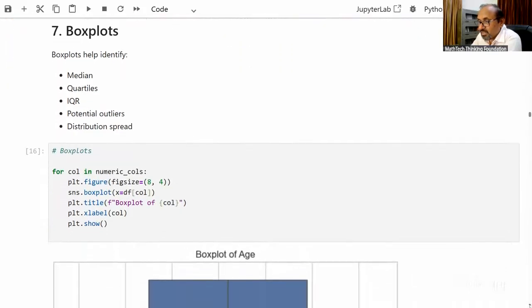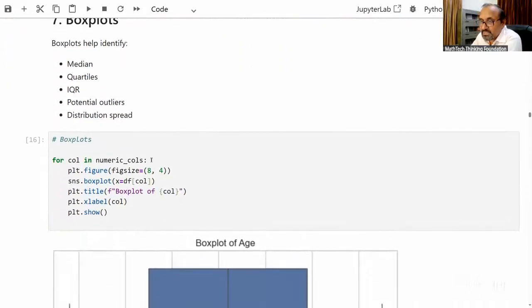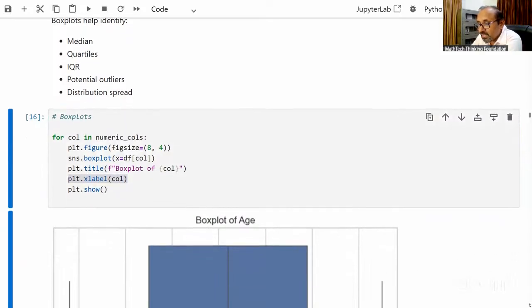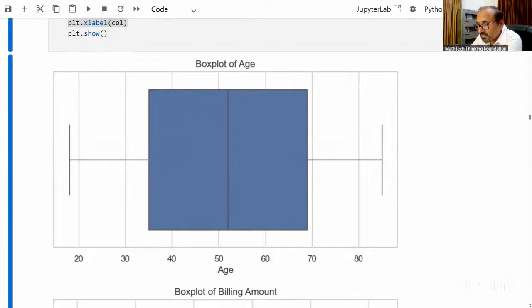So see here, for all the graphs, plt.figure size is the same. Then sns.boxplot, we are using the seaborn library. Here you can see the title and plt.xlabel. The xlabel is necessary here. Yes, you can see there are two types of box plot: one is vertical and the other is horizontal. So this is the horizontal box plot.